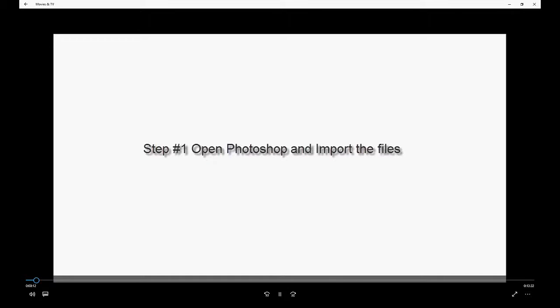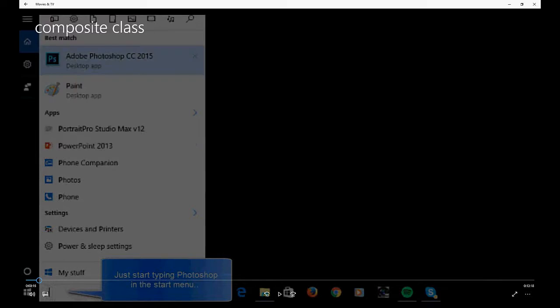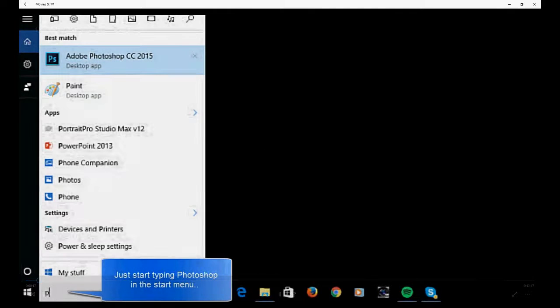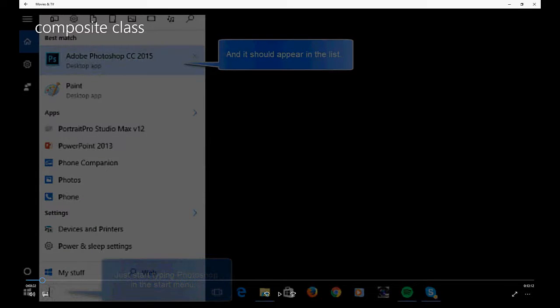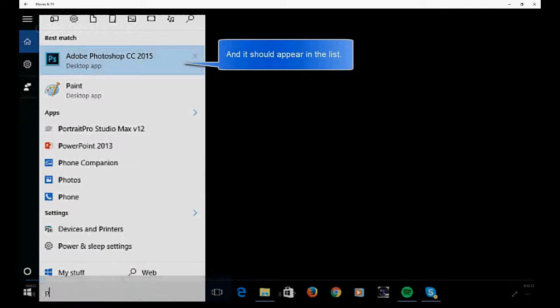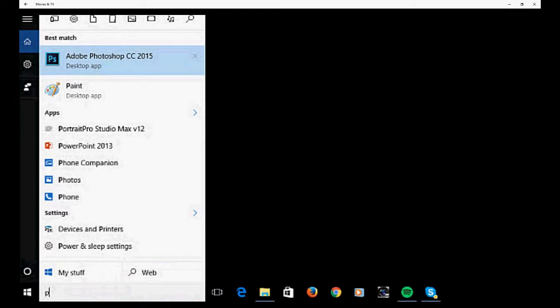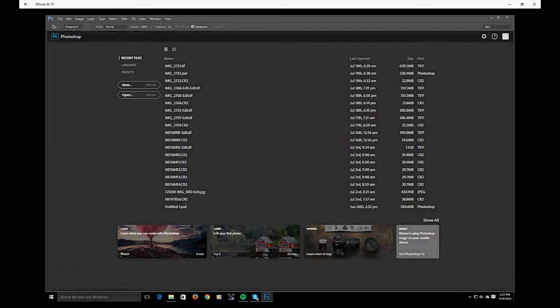Okay, so the first step is we're going to open Photoshop and import the files. In your taskbar on your computer, if you just start typing Photoshop in the start menu, you'll be able to get the application to show up. You can see the top there where we see Adobe Photoshop in the list. Okay, and you just click on that to get it going. It just takes a few seconds, then it should load up. So it's loading. Okay, we're in Photoshop now.